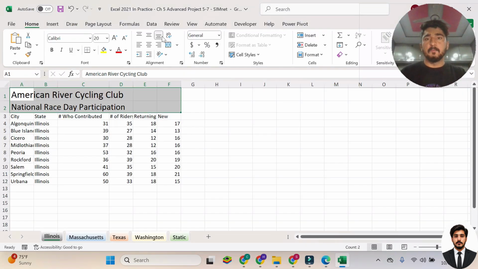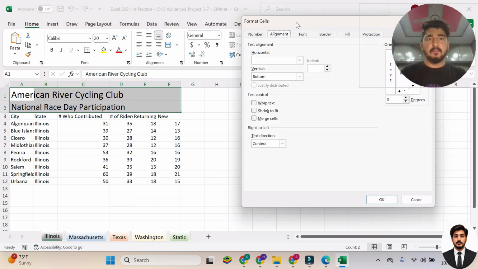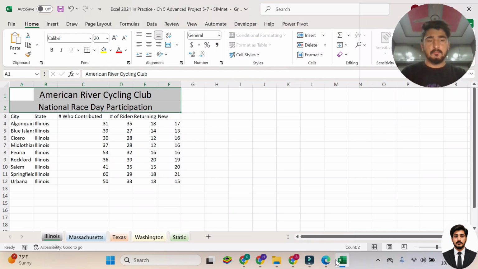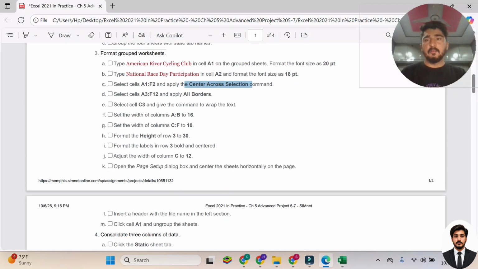So go to alignment setting, and in text alignment we will just select the center across selection. After this we will click on OK. So part C is also done.